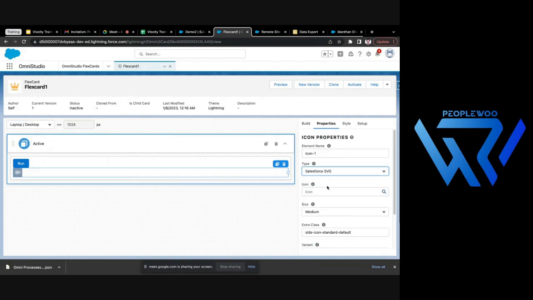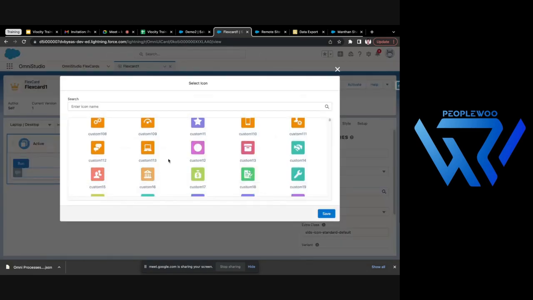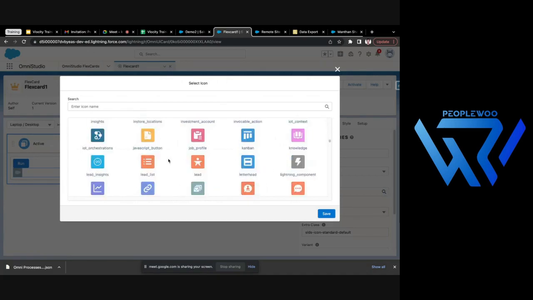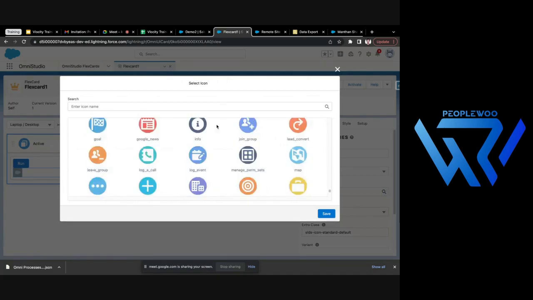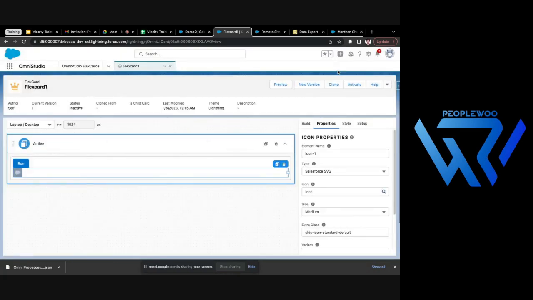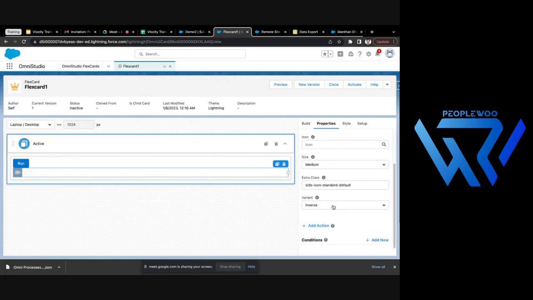If you go to Salesforce, you will see n number of icons here. See, these many icons you can use. So there is an icon for everything that you need in any project. For that you need to use the icon properties here. So this is how it will look like.